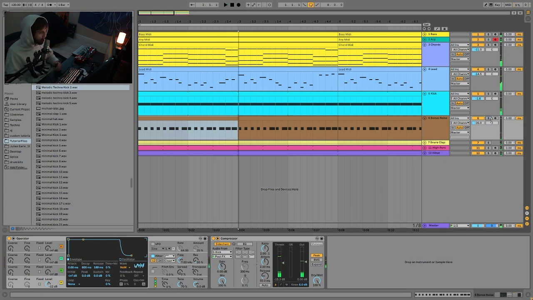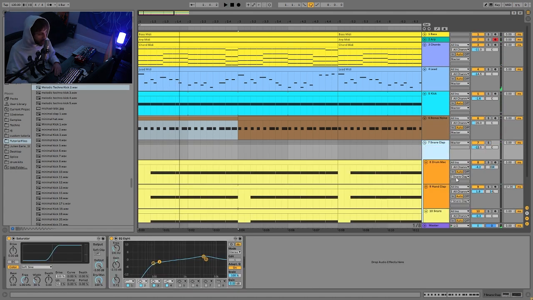And again, it just adds some nice background movement to the drums. If I play them all together, here's without this, and then with it. So it adds some nice high end, it adds some movement, and it works really well with the style of track.